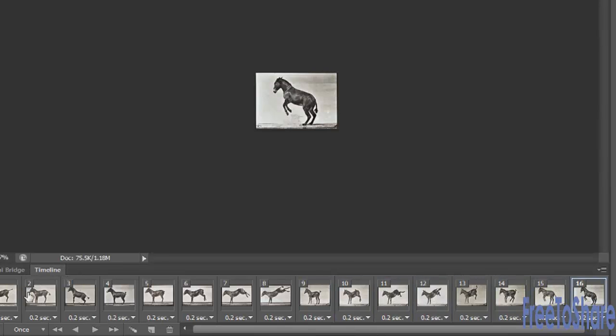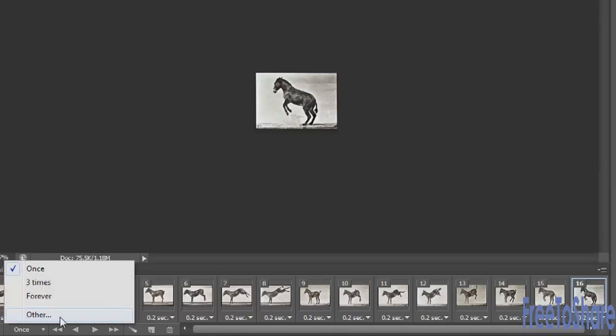Right now, we have the duration set to once. If we wanted to have it play over and over and over again without stopping, we'd choose forever. We could make it go three times and then stop, or choose some other specified number of times before it stops. I think we should do forever.